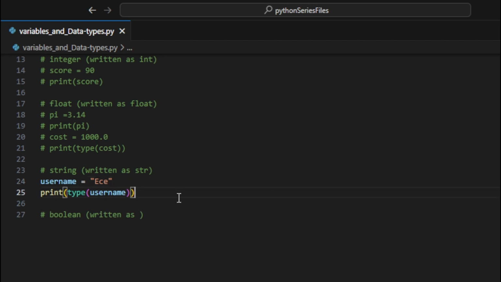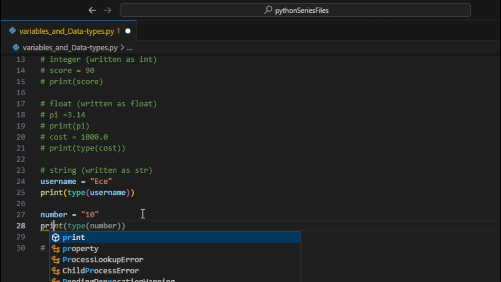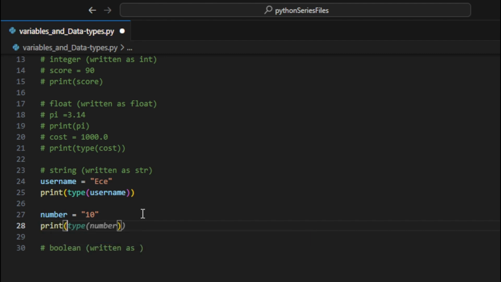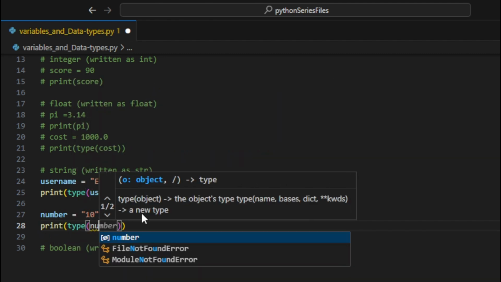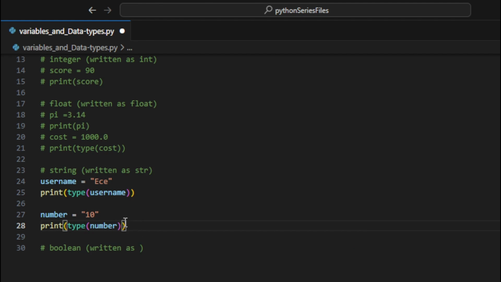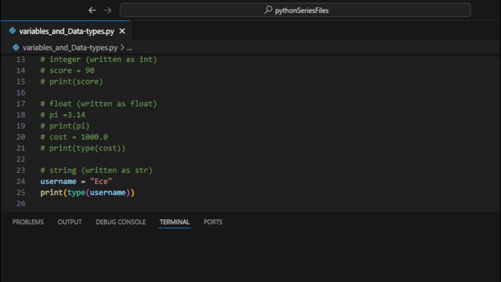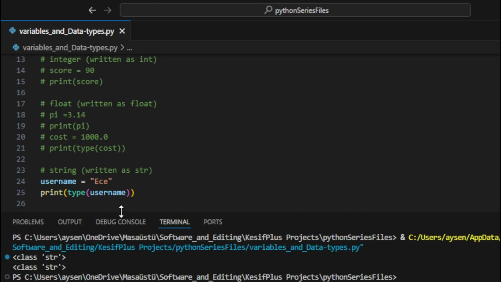Let me give you another example. Let's say number is 10. And when I say print type number, it'll actually give me class string because of the double quotes, as you see.